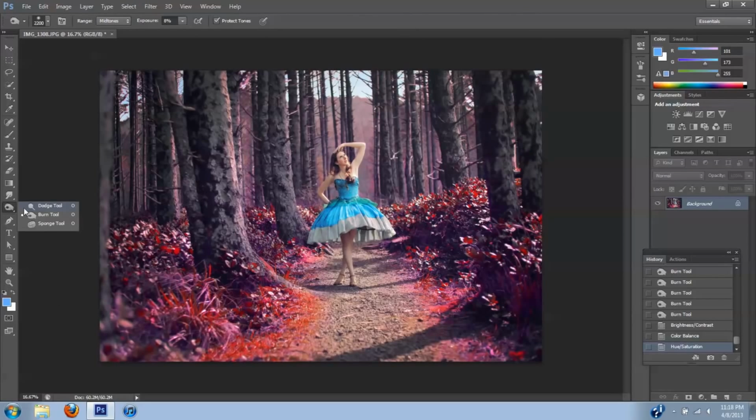And last thing, I'm going to use my dodge tool now on midtones. Just go in, kind of brighten the model up a little more. Highlights, same thing. Actually, I'm going to pull out of that last one, make it a little more subtle. Alright.